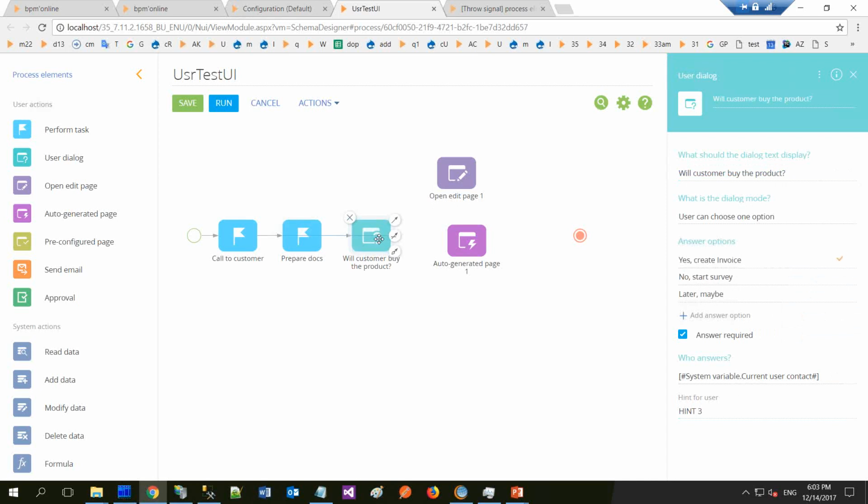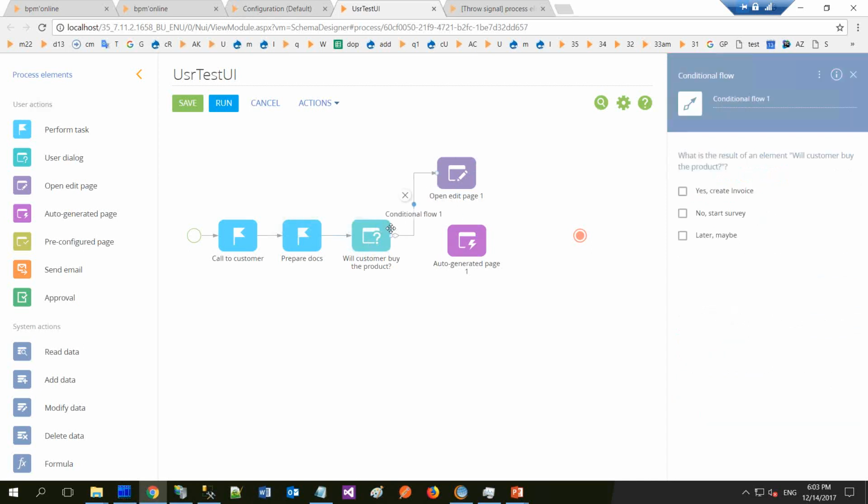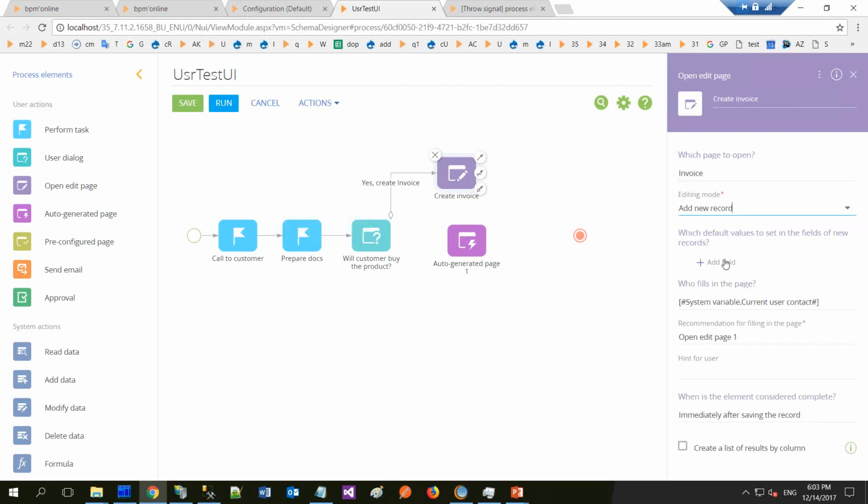Depending on results, we can construct different flows, and in this case we will use conditional flows. Conditional flows will work only if your source item ended with some results, or in case if some logical expression is true. Yes, create invoice. In this case, we will go to the open edit page. We will open invoice page. We will add new record.